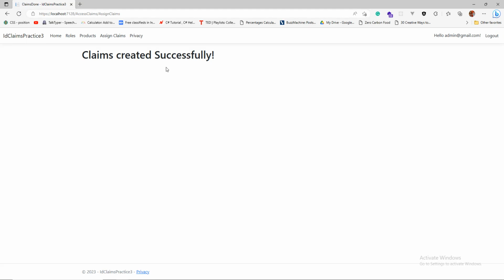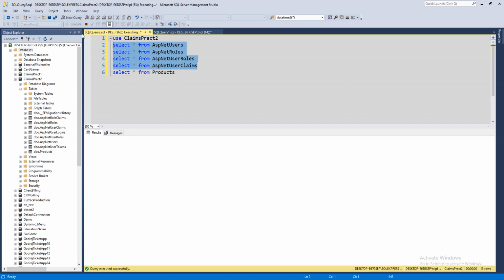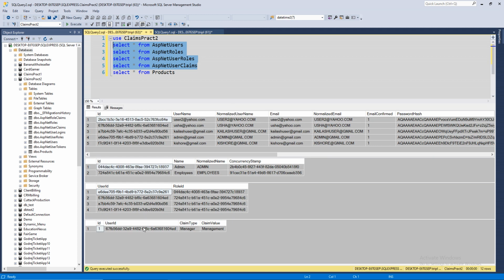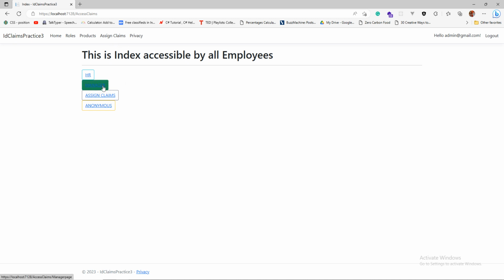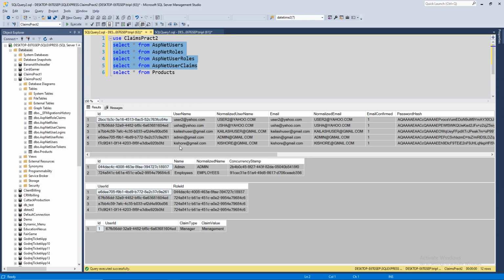Claims created successfully. Now let's go here. See, we got one claims assigned. It's an employee and has the management role, the management claim. Now let's assign another guy. Manager is already assigned. Let's assign an HR. Usha is already assigned. Now let's assign Kishore as an HR.